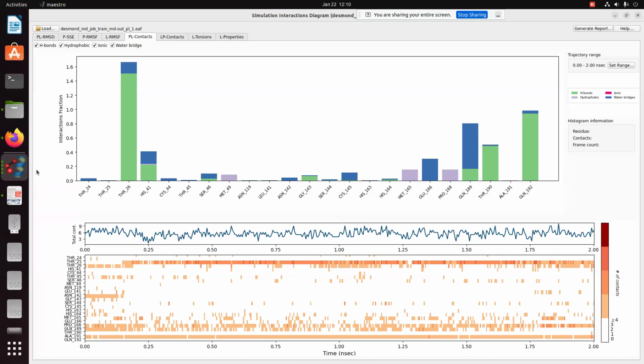So throughout the MD simulation, we observed some 1, 2, 3, 4, 5, 6, and 7 hydrogen bonds. Then there is no ionic contact. Then we have some hydrophobic contacts with residues like MET49, then MET165 and PRO168, and the rest are water bridge contacts.